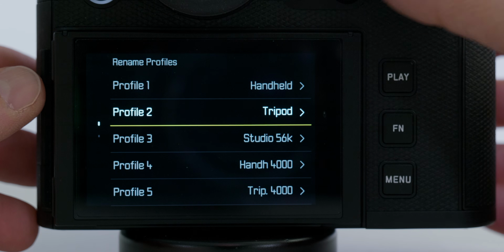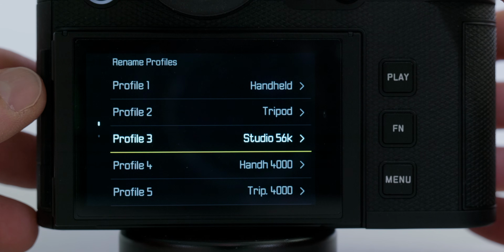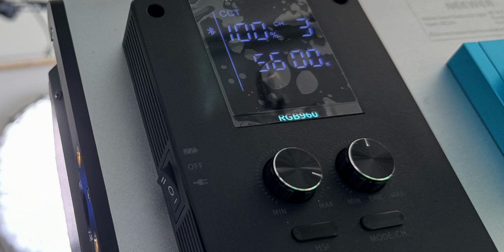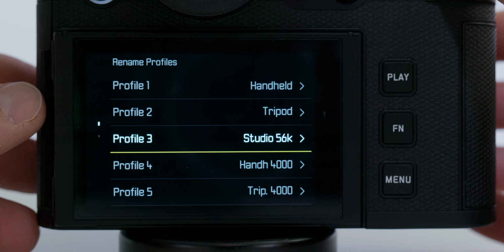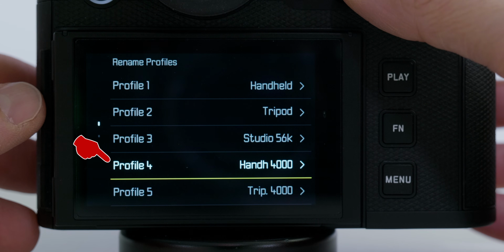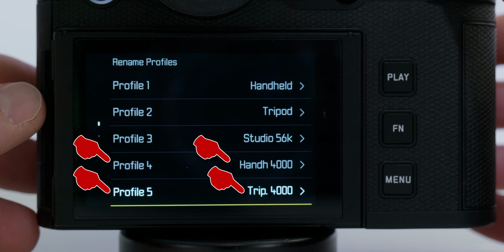In the video mode, this is even more crucial, because when I go to a gimbal, for example, I also activate the tripod profile, the second profile. Profile number 3 is actually more of a video profile, because when I use the SL3 to shoot videos here in the YouTube studio, I have lights here that are running on 5600 Kelvin. So I have set my white balance to 5600 Kelvin. So everything fits. Profile 4 and 5, again, are handheld and tripod/gimbal profiles.